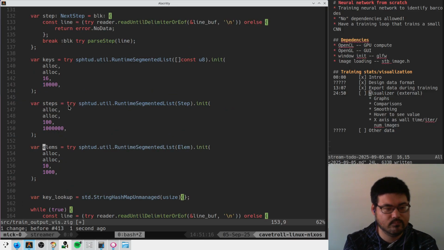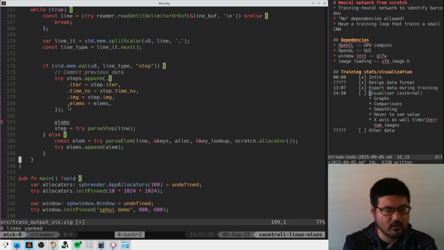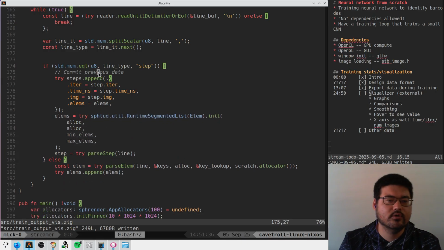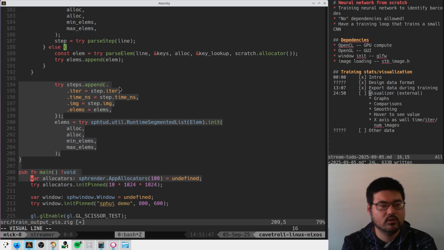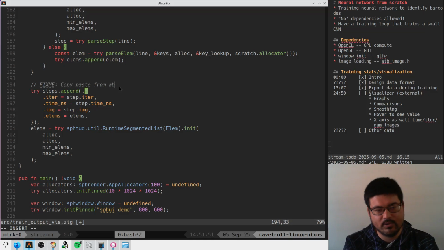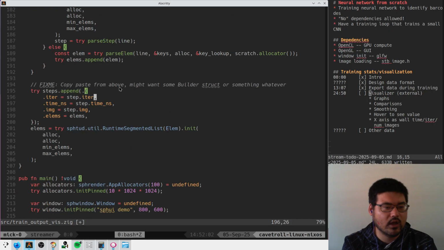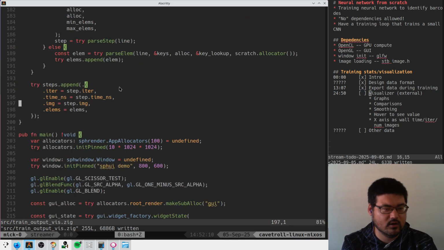I guess we do this. Min elems is 10. Max elems is 1,000. Then we have min elems here and max elems here. And then we can reinitialize this with a new one. Boom. Okay. Then it should be as simple as at the end of this loop, we do one last of these. Fix me, copy paste from above. Might want some builder struct or something, whatever. Actually, we don't need to do this, which means this is fine. And then we should just be able to return a thing now.